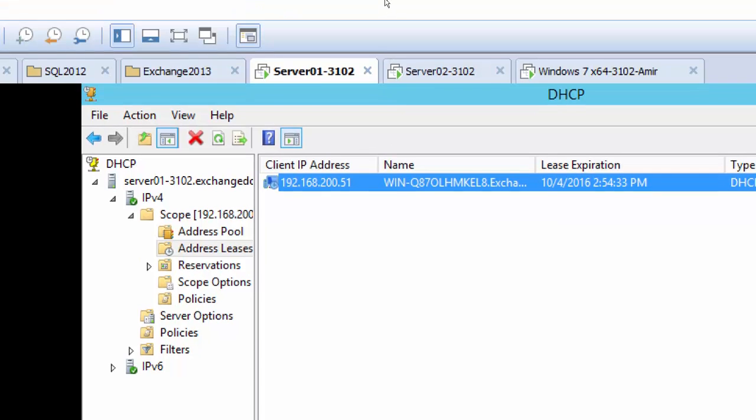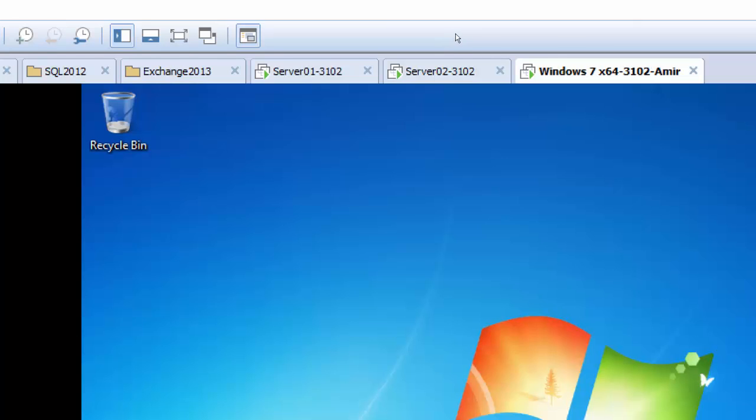So we're just going to quickly change the name and join it to the domain, so it's part of our domain. So later we could just deploy Outlook on that. So on Windows 7, let's go back there.